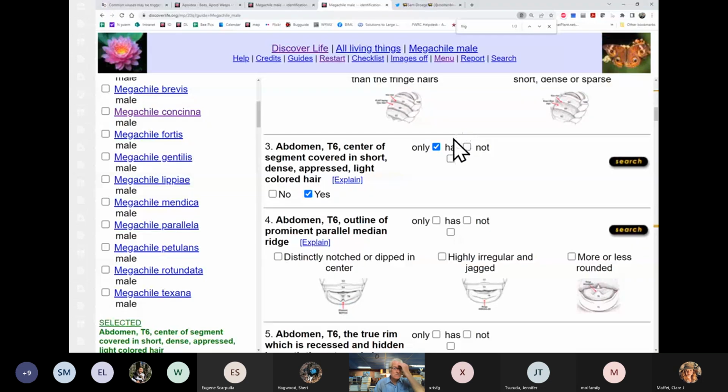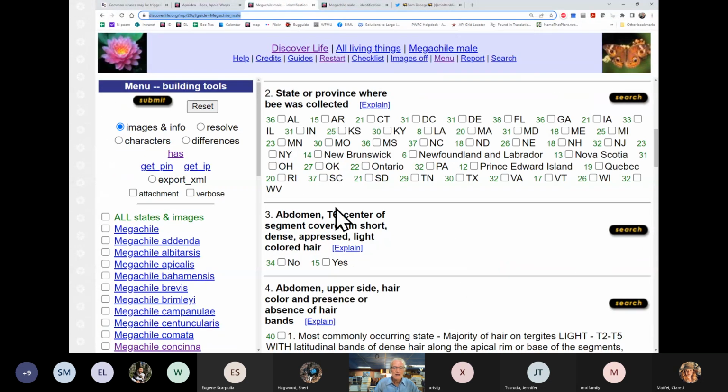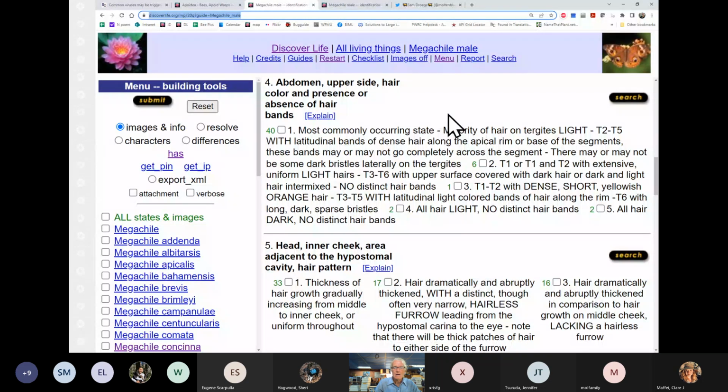If we go to the next character in the guide, here we are looking at the abdomen, the upper side, and the pattern. We're really talking about the pattern of hair that's on the abdomen at that point. There are 4 different states here, and we'll talk about each. You can see that this first one with 40 says it's the most commonly occurring state. And then you have a number of lesser characters that are obtained only by a few species.